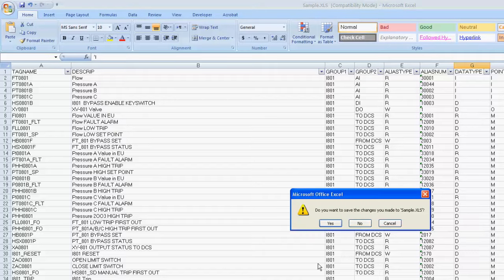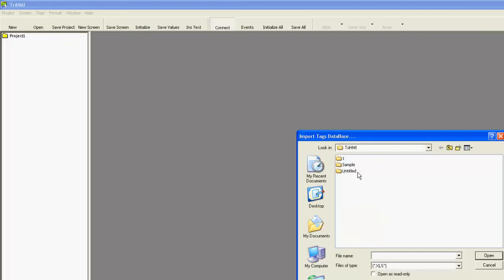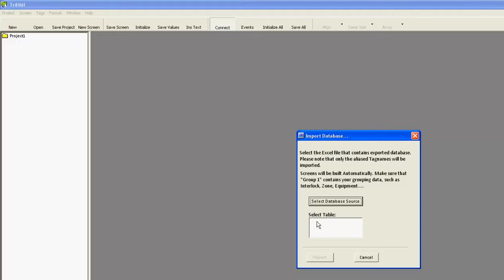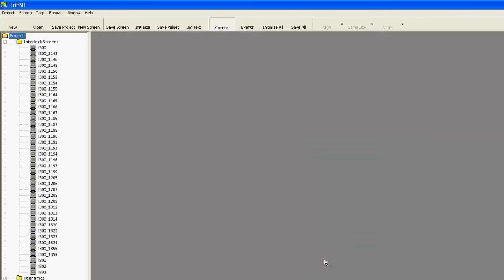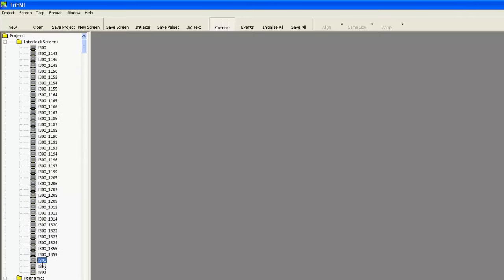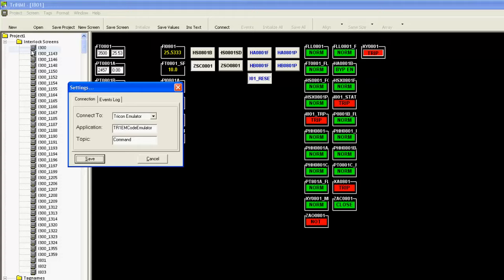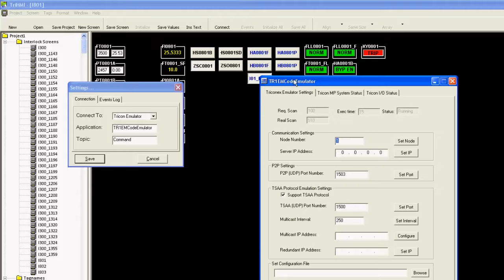So we'll go now to the import. As you see, once you import, the screens will be built automatically and all the tag names will be listed. The only thing you may need to adjust is the settings in here. You have to make sure that the application name and topic name are the same as the ones you are using for your emulator. Make sure of that before you connect.